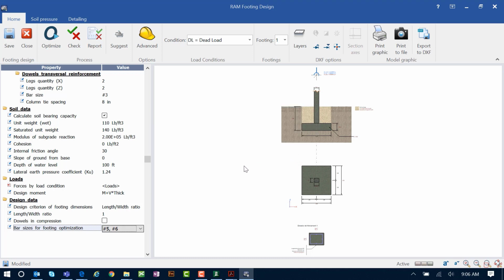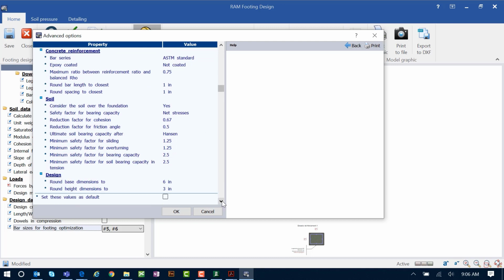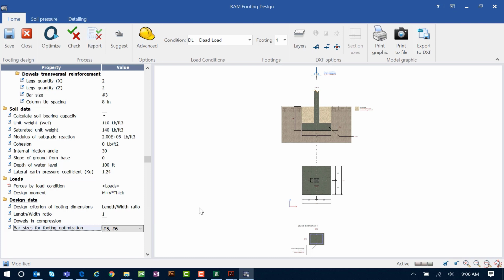Now, before proceeding on to the design, the last thing you're going to want to check is some advanced options. These include things like concrete information, what type of concrete you have, the reinforcement or what types of reinforcement bars you're going to be using. And then there's also several soil options available here, including things like your minimum safety factor for sliding and overturning. Now, if you're happy with all of these parameters, we're going to go ahead and click OK. And at this point, we're ready to proceed on to the design.